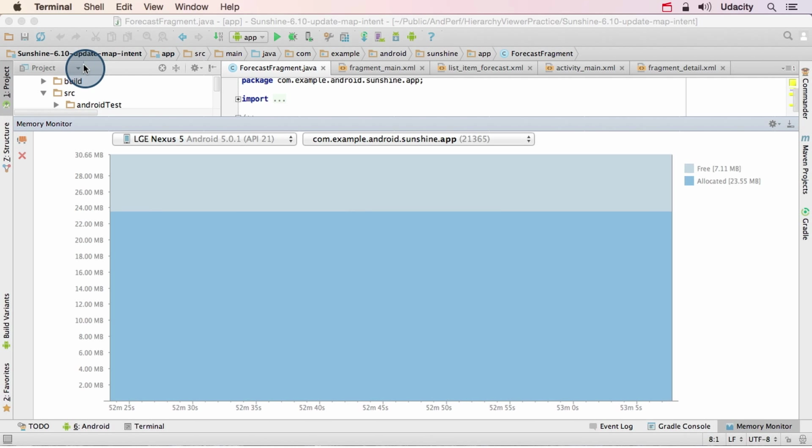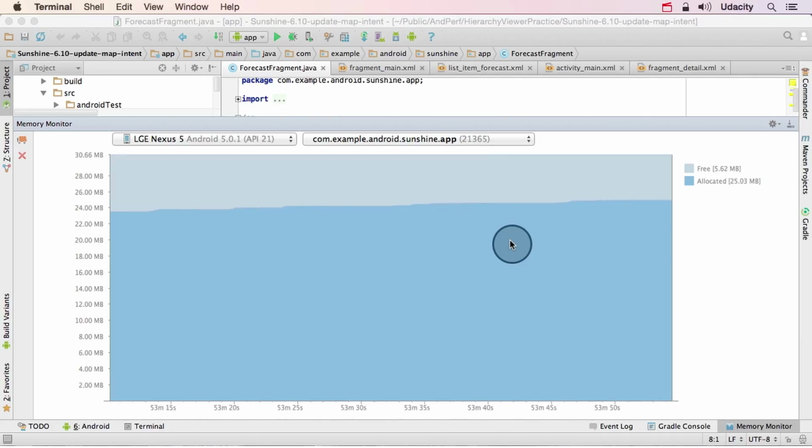Okay, so here we are with Memory Monitor running on Sunshine. Now once we start tapping on a day, and then looking at the detail view, and then say tap the back button, or say we do this a few times, we're going to see that our memory starts to fill up, just like around here. And say we were to go ahead and change the zip code a few times, just to get some new data, and go back and check out some more detailed weather information.